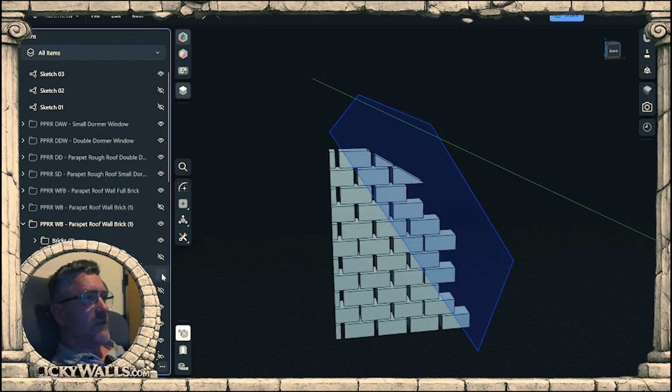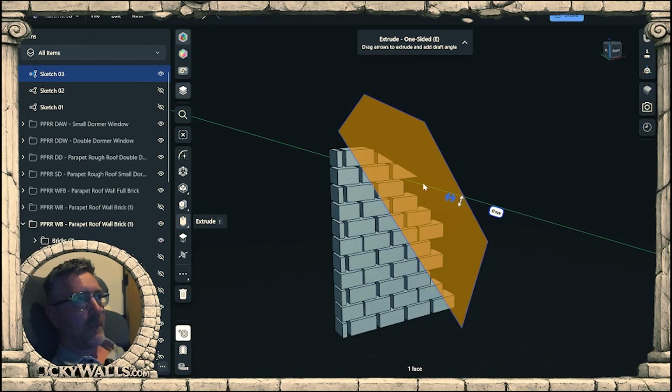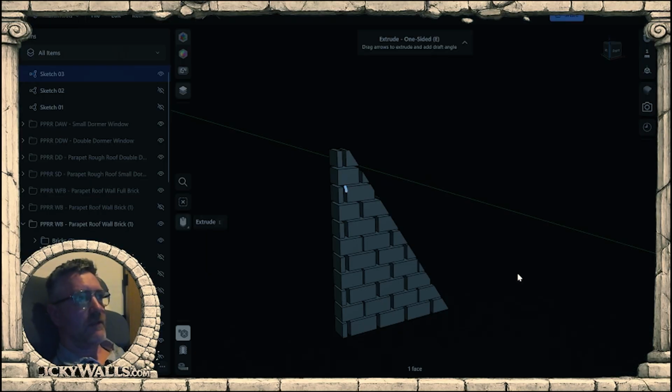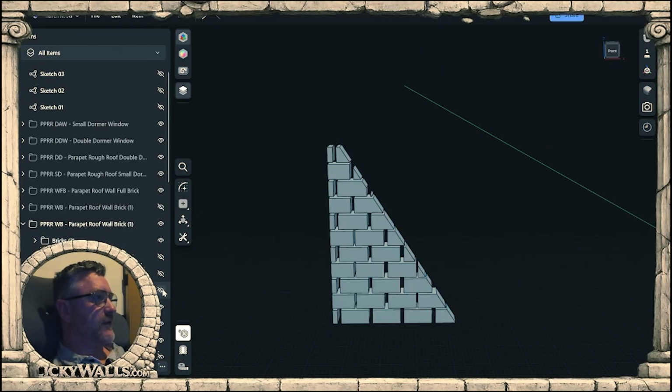And then we turn that body off. So now I've just got my bricks there, look. And then I'll just whiz that bit off. So now I've got that. And then we turn everything back on with our little eyeballs.